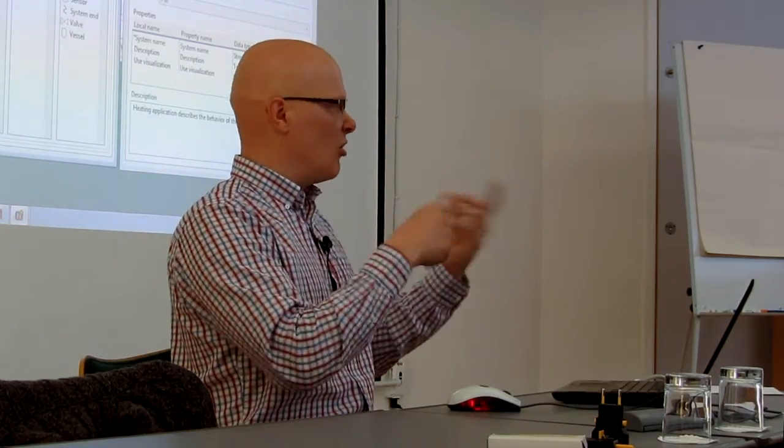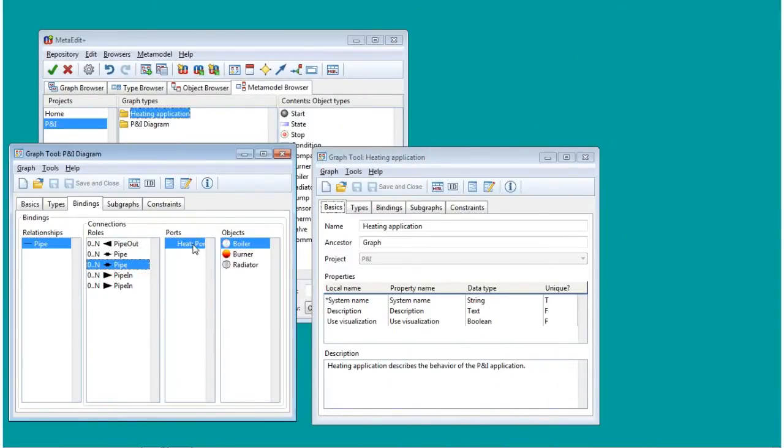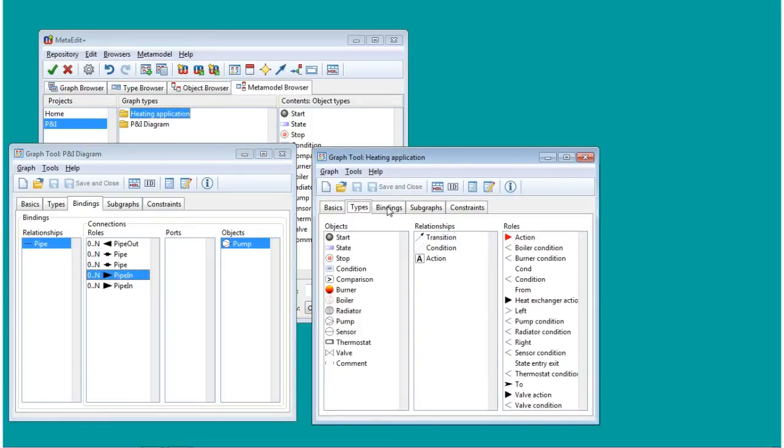You also have different kinds of rules on how things can be connected. For instance, the most typical connection in the piping and instrumentation language is that you can pretty much connect everything to each other. But then you also have specific kinds of connections, like these heat ports for the radiator heat exchangers. And you also have a special connection for pumps. So there's a pump, how to put things into the pump and how to take them out. The same kind of things you also have for state machines.